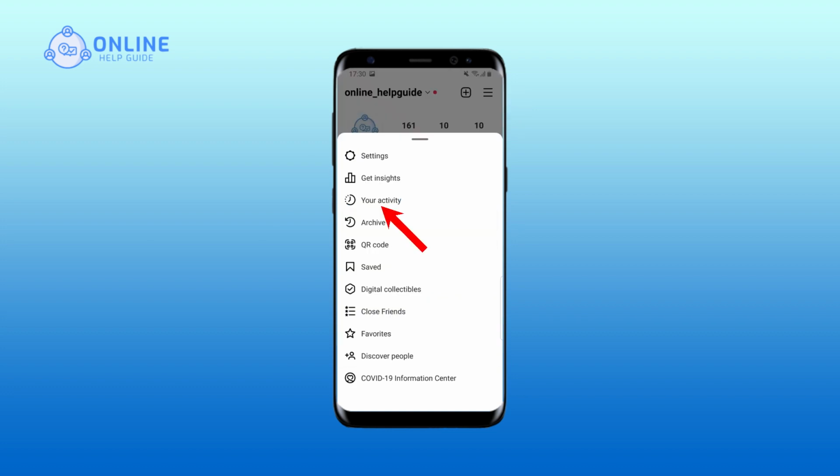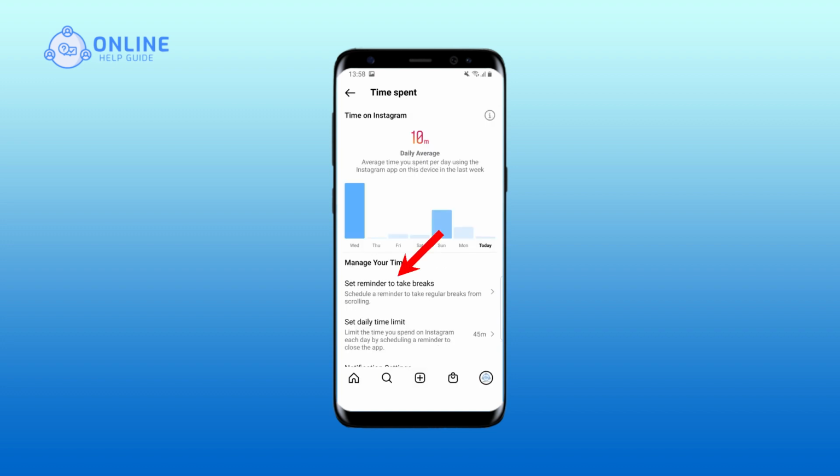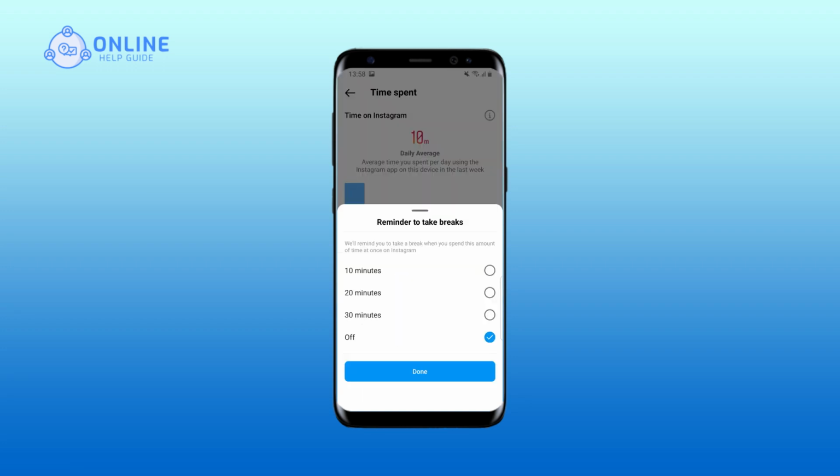From the menu, tap on the Your Activity option. Then tap on Time Spent. Here you will see the Set Reminder to Take Breaks option. Tap on it. Now choose the time you want to get reminded to take a break.